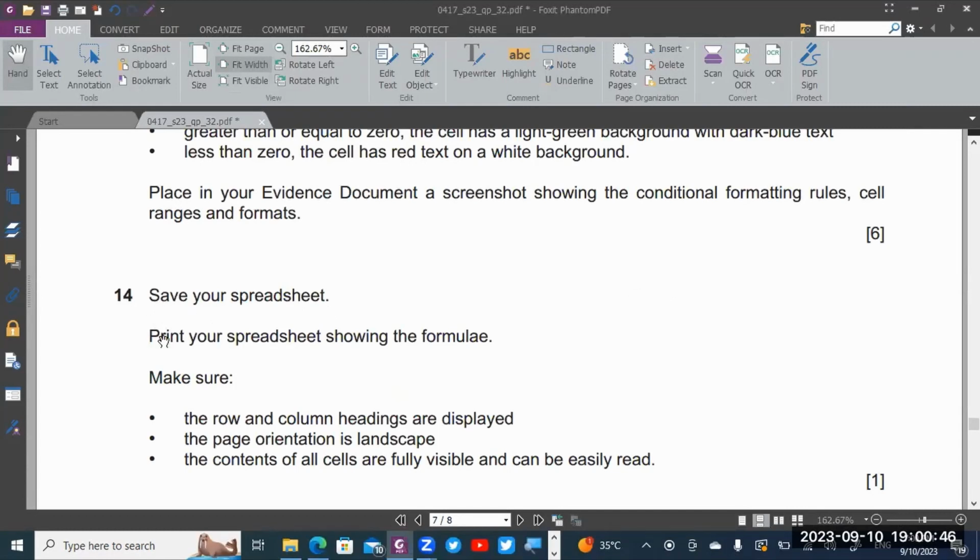Okay, save your spreadsheet, print your spreadsheet showing formulas. I will print it showing formulas and make sure that the row and column headings are displayed. So I have to display them in the print preview. Before you print, you have to check that the column headings and row headings are displayed in the print preview. Column headings A, B, C, D, E, F and so on, and the rows 1, 2, 3, 4, 5. The page orientation is landscape. The contents of all cells are fully visible.